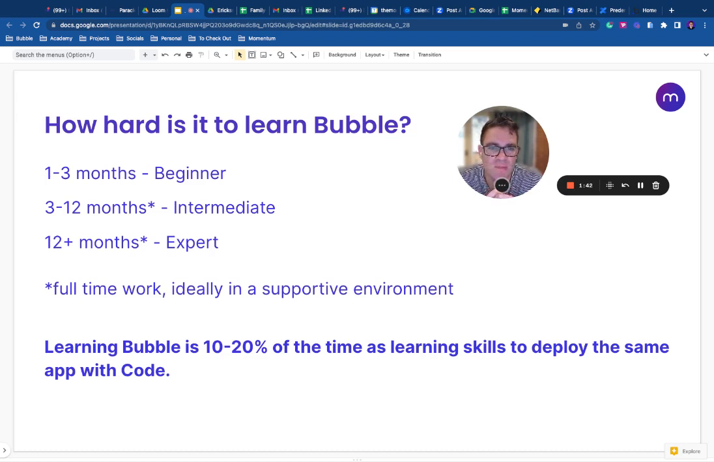If you want to get to an intermediate level, so sort of level where you're probably functioning as a junior developer in a professional context, or building out your own product and you've got a similar level of competency, then I'd say 3 to 12 months will get you there. And that's now talking like full-time work experience, ideally in a place where you are supported. And then to get to really an expert level, it will be 12 or more months.